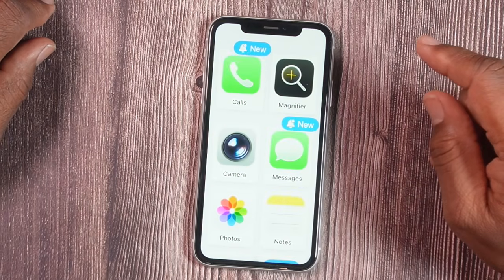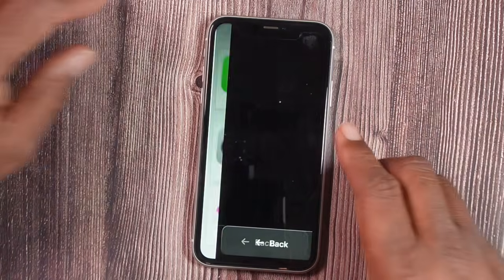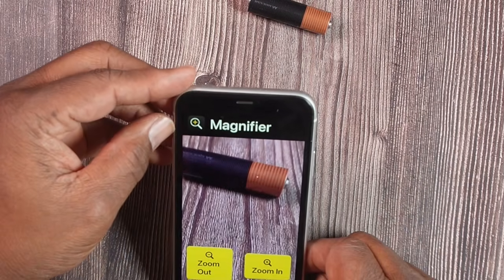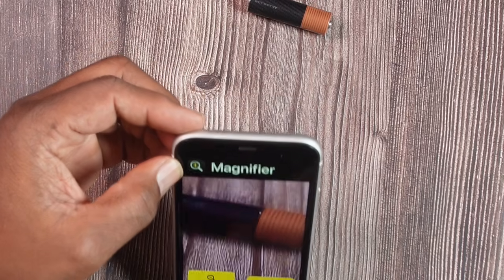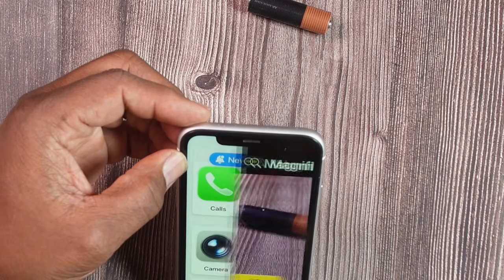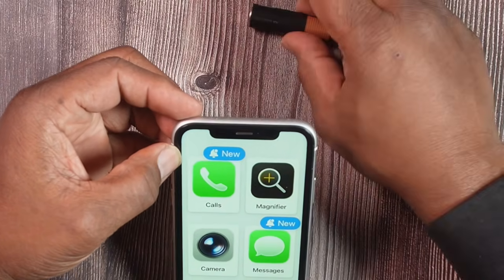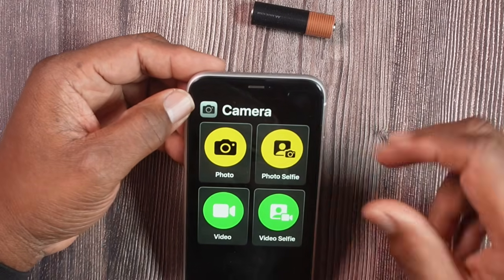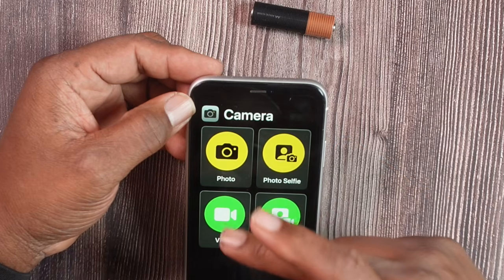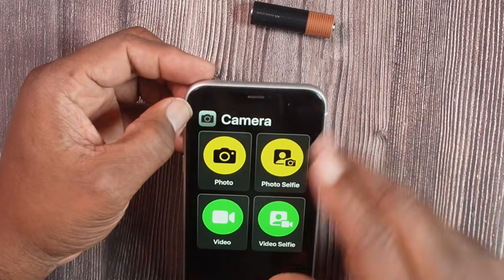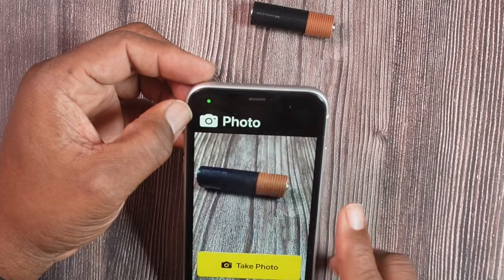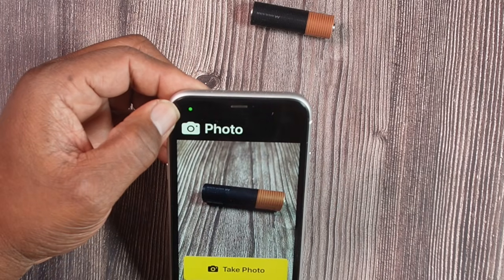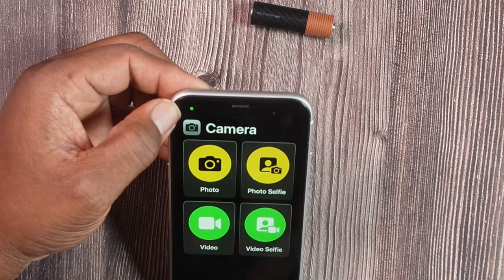Now if you want to use the magnifying glass, you tap the magnifier. And now you can use this to zoom in to things that you normally wouldn't be able to see. Go back. And you have your camera, so you can tap this. And you'll notice with the camera, you have photos, you have a selfie, you have videos, and video selfie. And to take a photo, you simply tap it. Take the photo and boom, you're there. Go back and that photo will of course be saved on your phone.